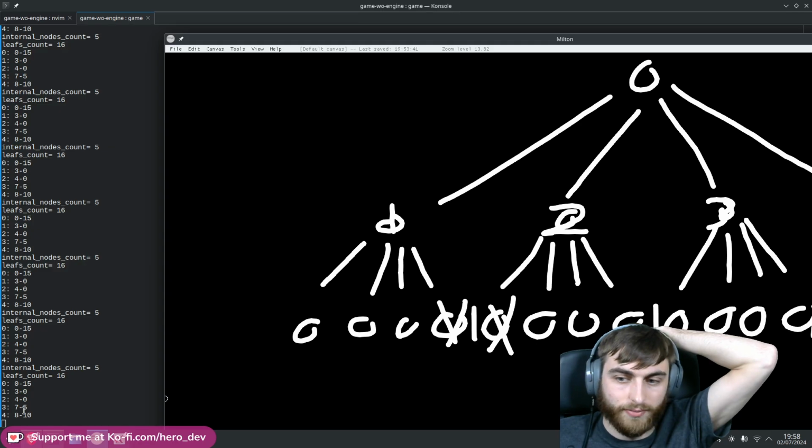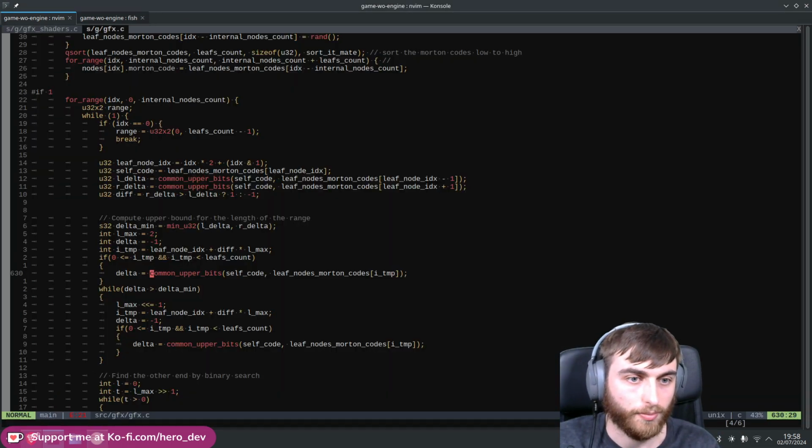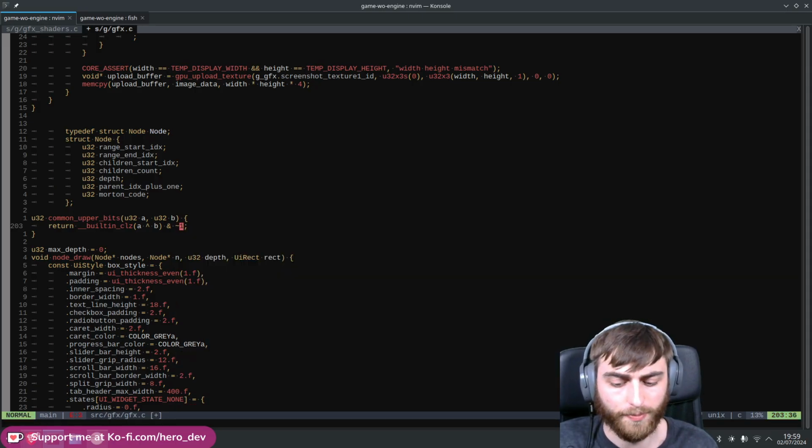3 goes from 5 to 7, that's a big no. Right, so I think this is because we've not changed that common upper bits thing. Because this is the same for the binary tree one. I wanted to say, remove the odd bit.